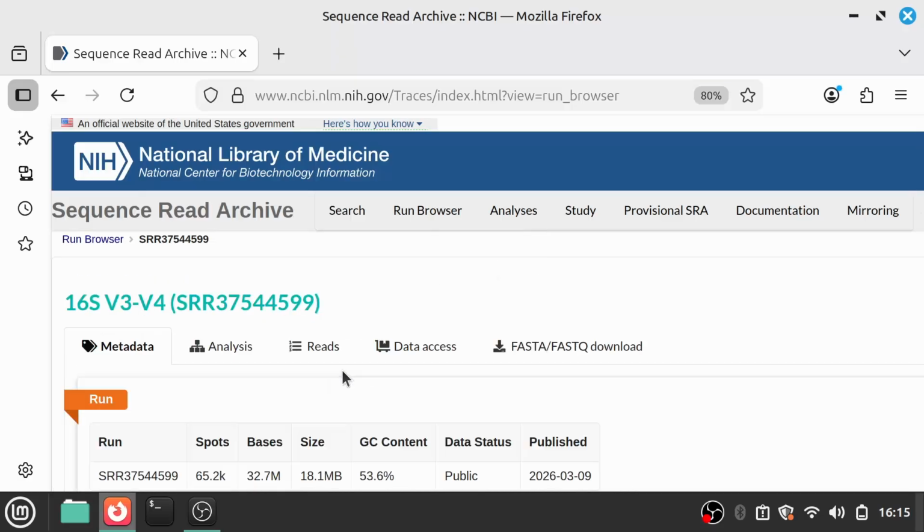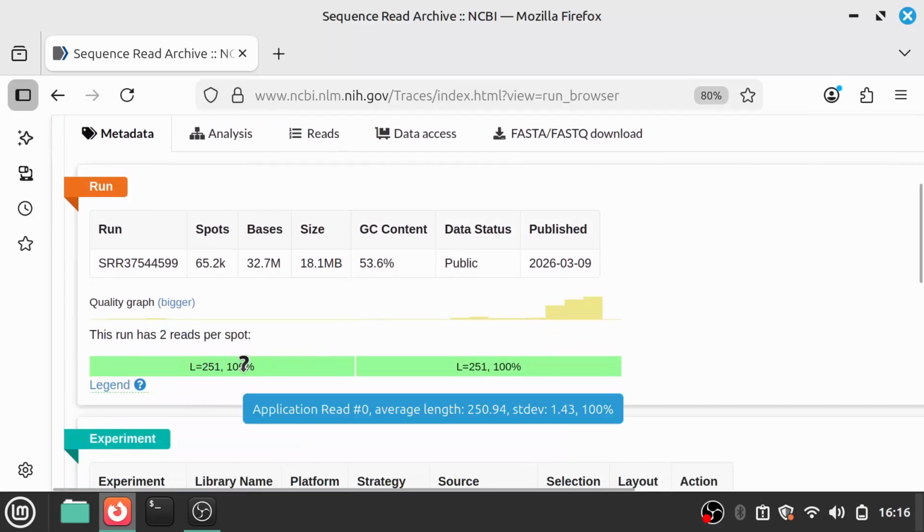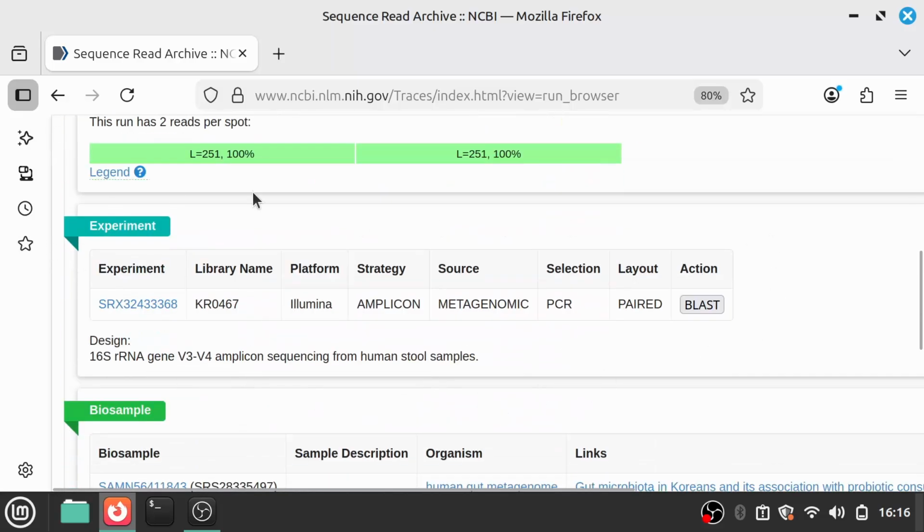Now the run browser displays information related to this sequencing run. It contains sequencing information such as read length, SRA experiment details, sequencing design information, as well as biosample and bioproject information. For example, here we can see the read length, here we can see the experiment detail. Here the design is 16S rRNA gene V3 to V4 amplicon sequencing from human stool samples.